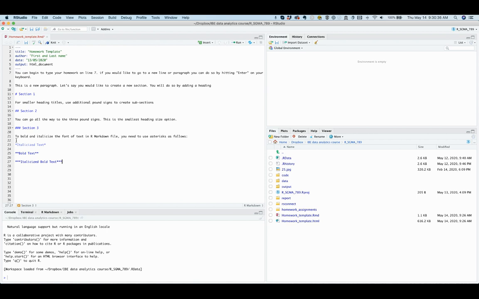To bold and italicize the font of text in R Markdown file, you need to use asterisks as follows. You add one asterisk before and one asterisk after the text you want to italicize. You add two asterisks before and two asterisks after the text to produce bold text, and you add three asterisks before the text and three asterisks after the text to produce italicized bold text.